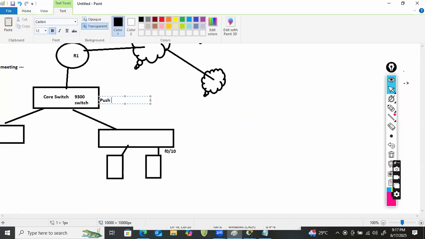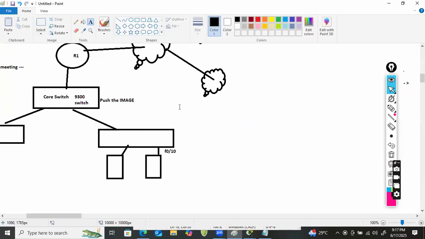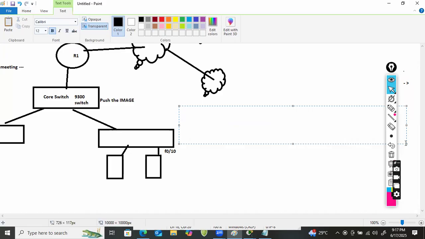How can you push the image, guys? How can I copy anything onto this device? Either I can push it through a TFTP server or FTP or TFTP, right? Everyone is getting the point, guys? How can I push? I can push by FTP or TFTP.